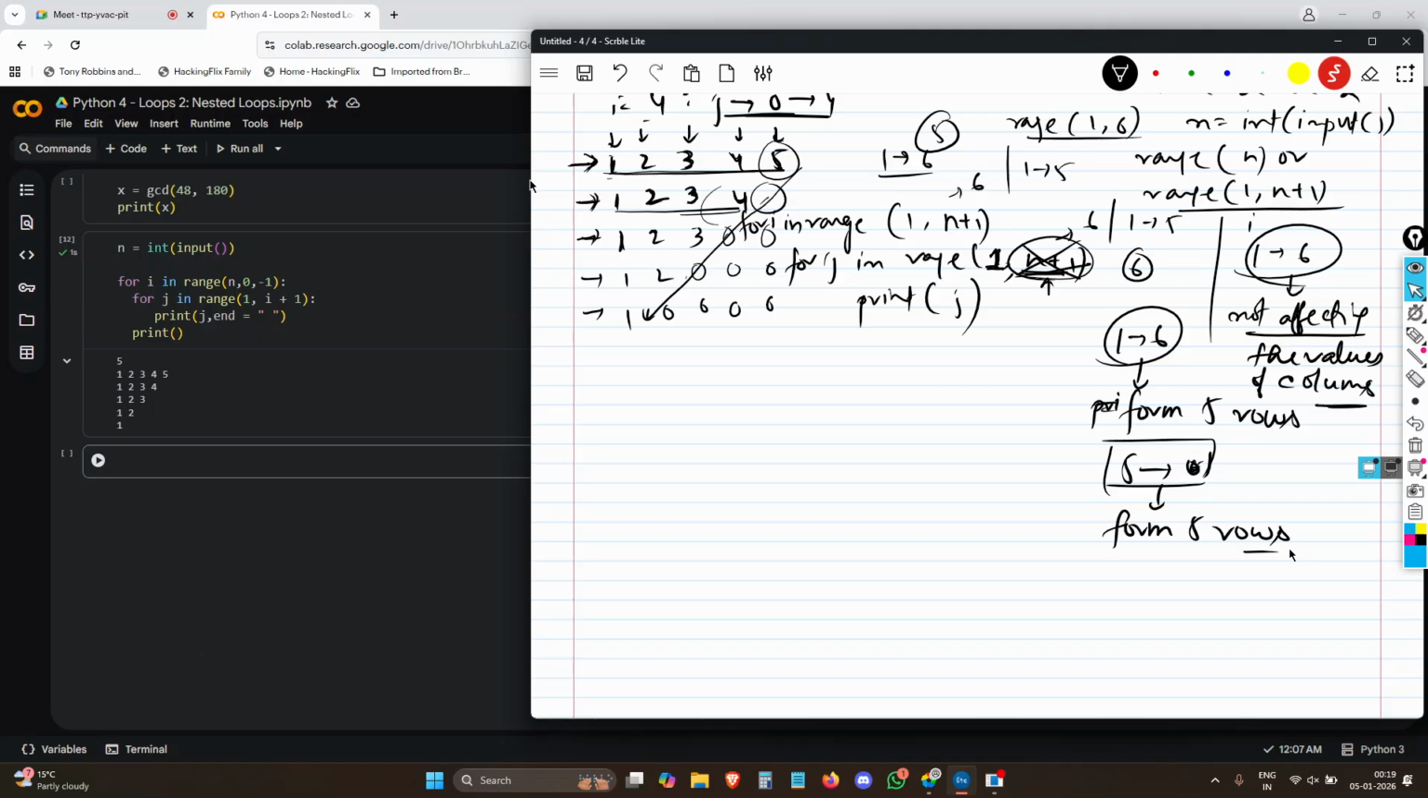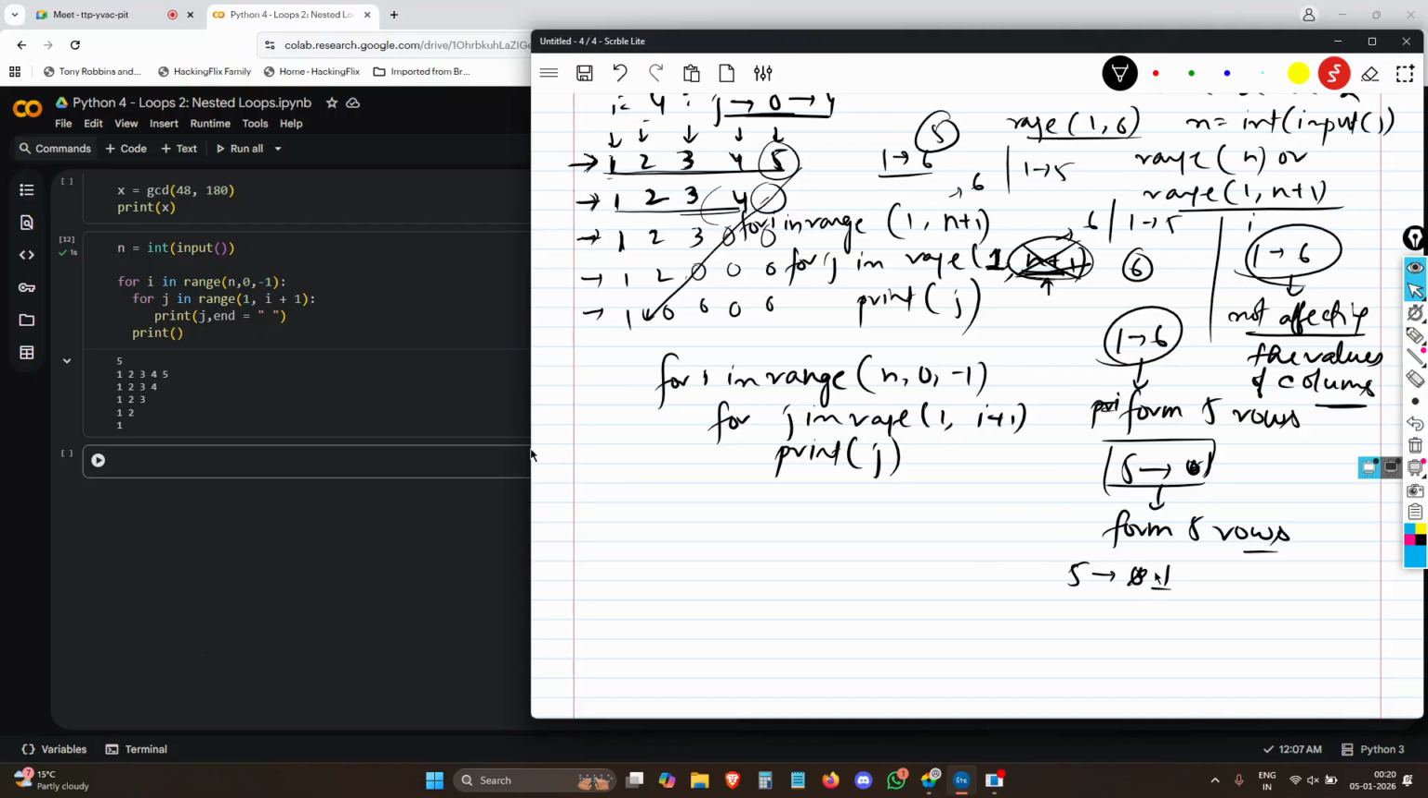Correct? If that's the case, I can do something like this: for i in range n to 0 with step minus 1, for j in range 1 to i plus 1. Now if I try to print the j, what will happen? Let's think. Now see, i is going from range n to 0. If I give the value of 5, 5 to 0 means 5 to 1, right? Because 0 it will not take, 1 it will take. So range is going from 5 to 1.